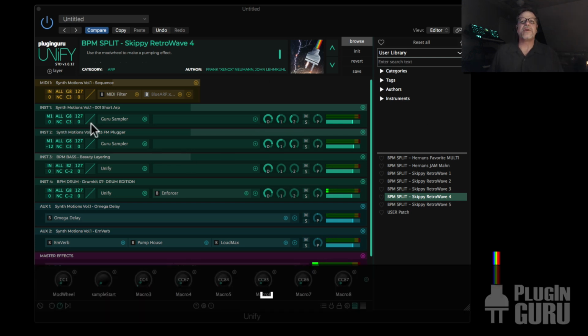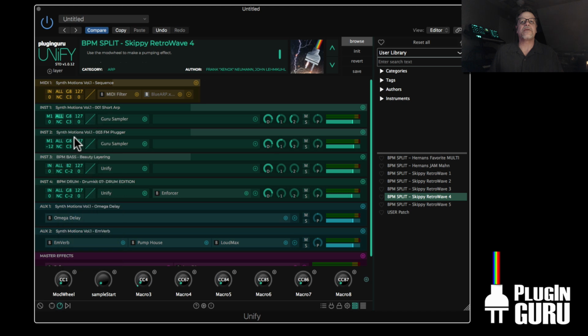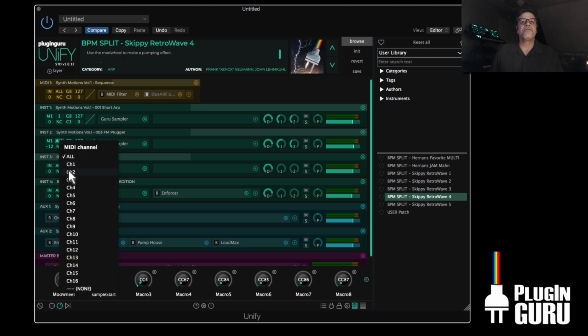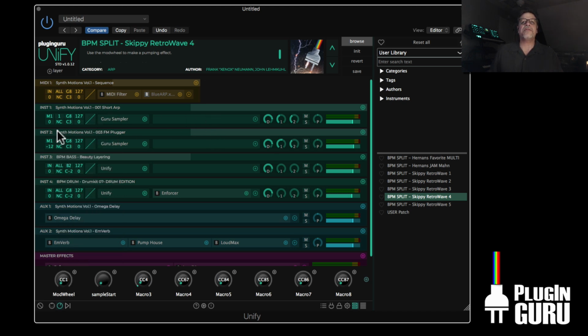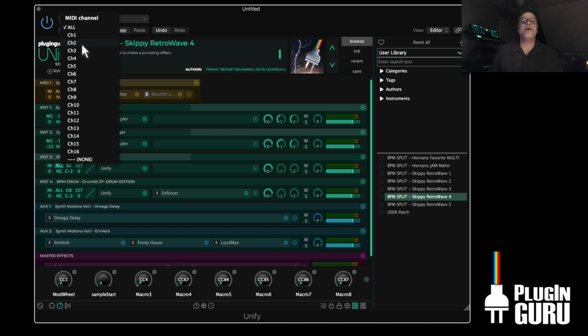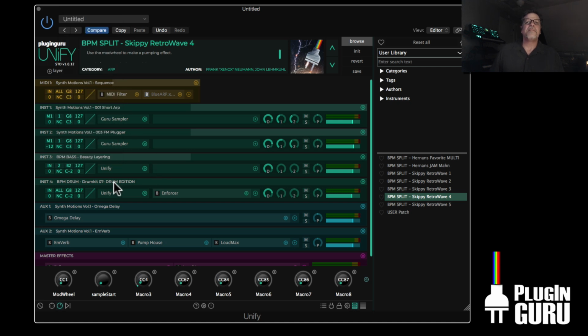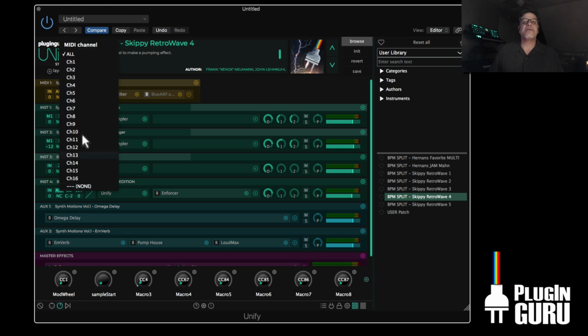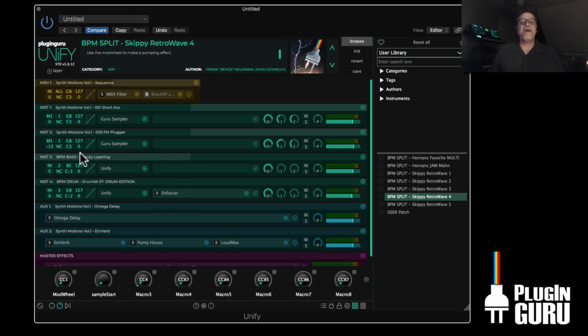So all you have to do is now go to the MIDI channels, say MIDI channel 1, 2. Oh, now these two parts are together. So if they're two parts together, keep them on the same MIDI channel. MIDI channel 2 is for this one. This is the drum kit. So this would be MIDI channel 3. So now I've split it up.